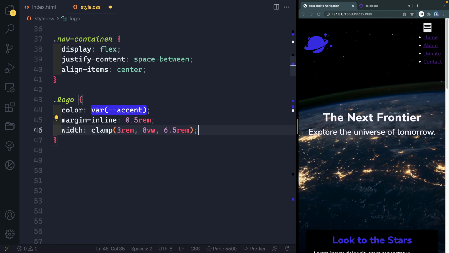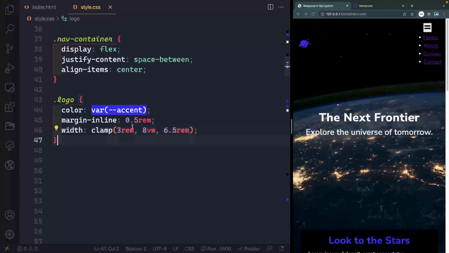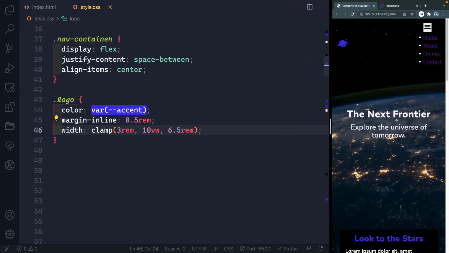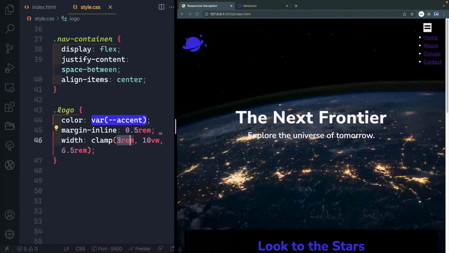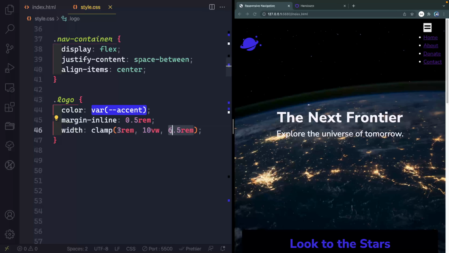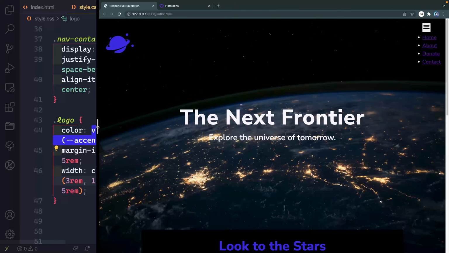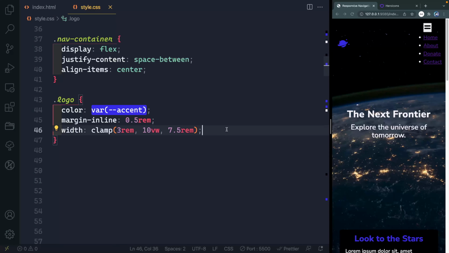So if I save it here, you can see it's real small right there, but as I move, it actually gets bigger and bigger and bigger. Maybe actually let's make this more like 10 view width. All right, there we go. So it stays pretty small to start with. It won't get any smaller than this 3 rem over here, but as I move it up, it's going to get bigger and bigger until it locks into place at this 6.5 rem. And maybe this is what I needed to change to something like 7.5. Yeah, there we go. Okay, so you can see now it's getting a lot bigger. All right, so that's an auto-responsive logo as well.